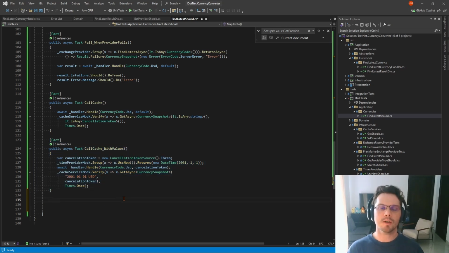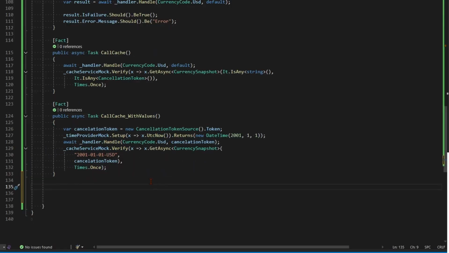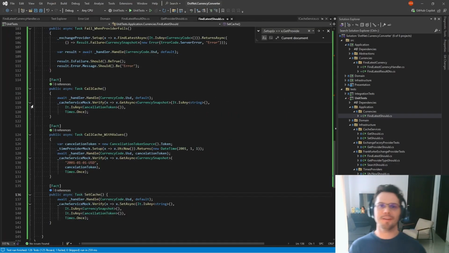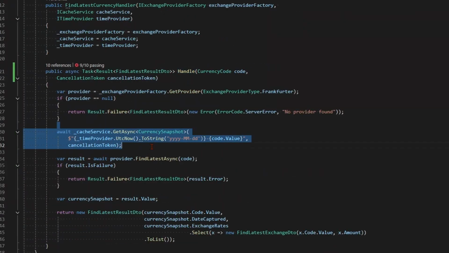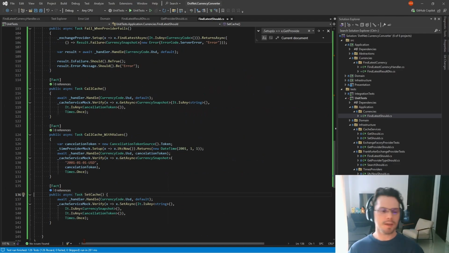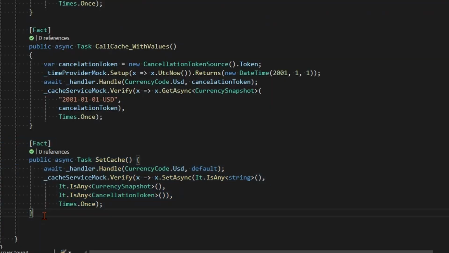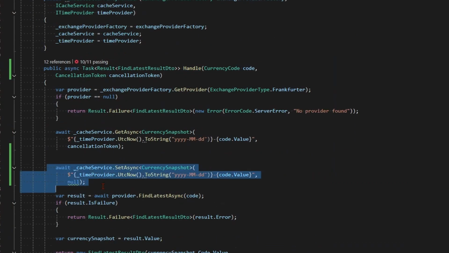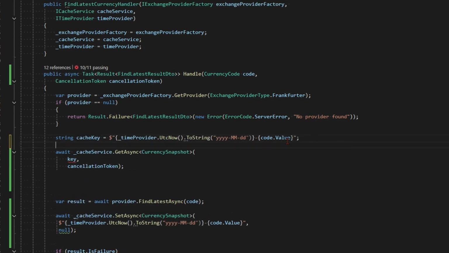Now we want to test that it calls set cache with the expected value. So let's do that. Okay, great. So let's go fix our failing test. Okay, awesome. So next, let's set cache with values. Cool. So let's go pass our failing test.